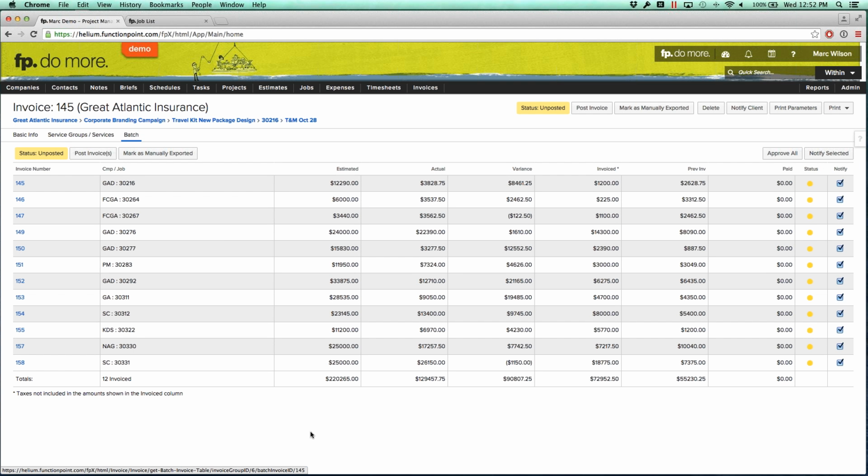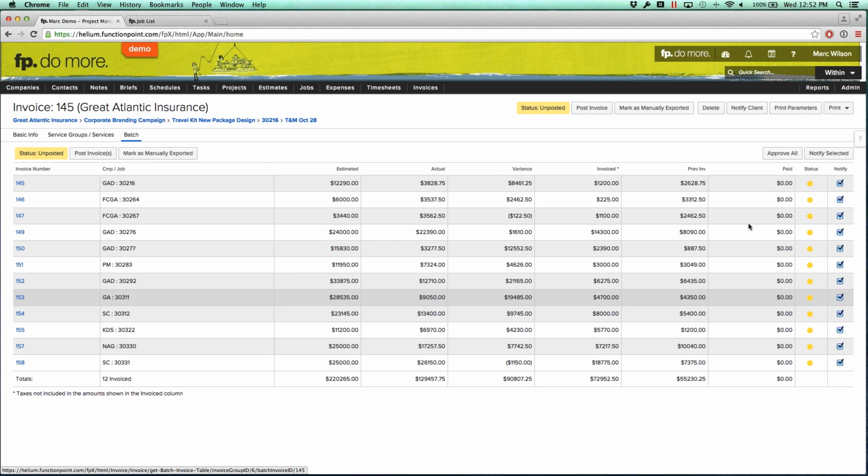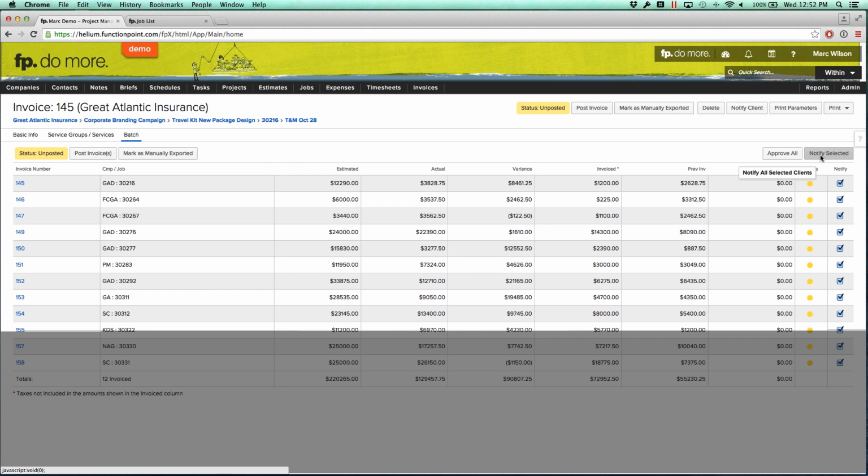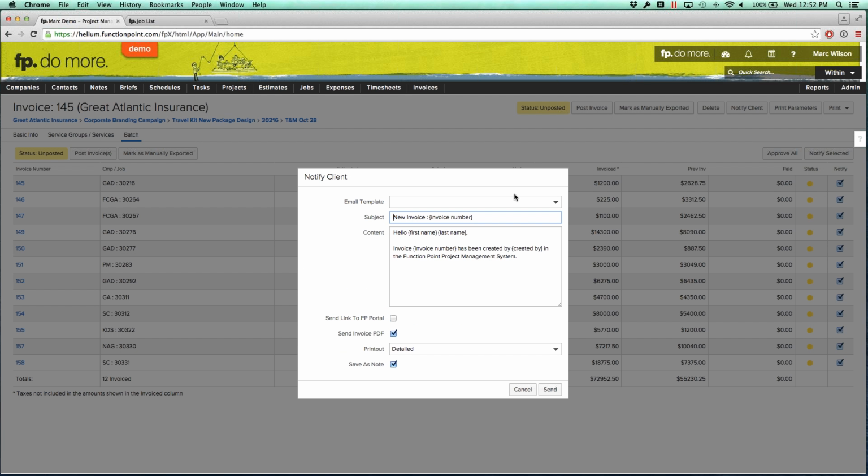And then there's a bunch of different things that I can do here. I can produce printouts for every single invoice, save them, and then send them to my client myself. Or up at the top, I can hit Notify Selected, and the system will send an email from you to your client with whatever content you want. First name and last name is going to fill in the name of that client. Invoice number, who it was created by.